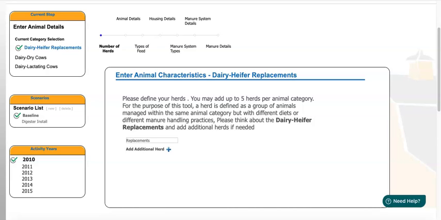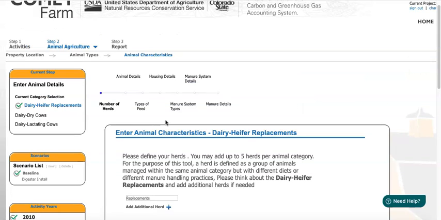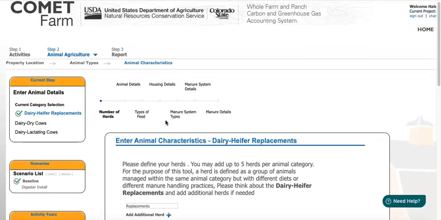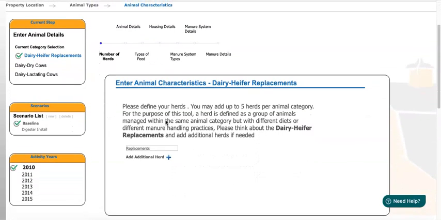In this video, I will be describing how herds are defined in the Animal Agriculture module. If you have not already created an account or created a new project, please view those videos on our Comet Tools YouTube channel before proceeding. So in this video, I will describe how COMET-Farm defines herds.